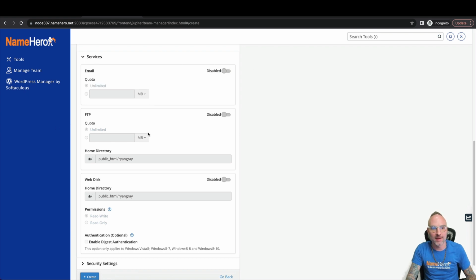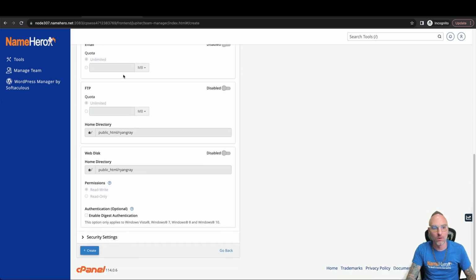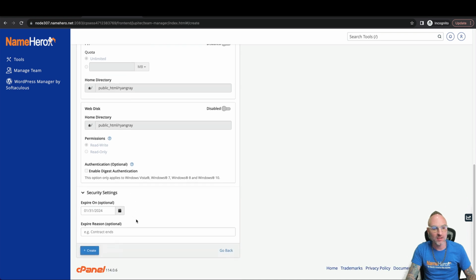An FTP account, this would give them access to have their own FTP account into the service. I don't really suggest doing that, unless you specifically know why you're going to do that. This would give them like their own home directory. I'm not going to do that either. Security settings.